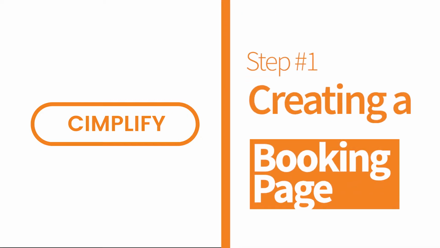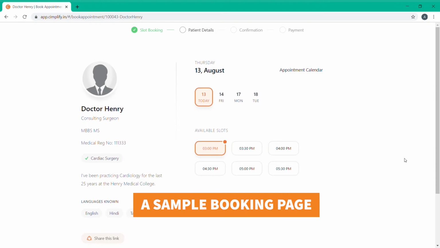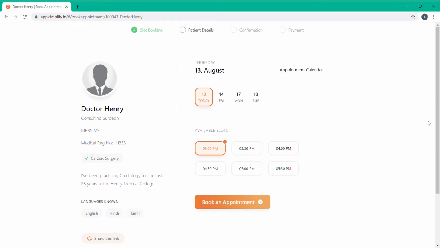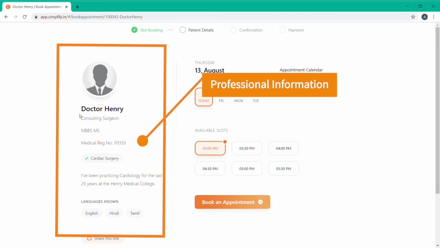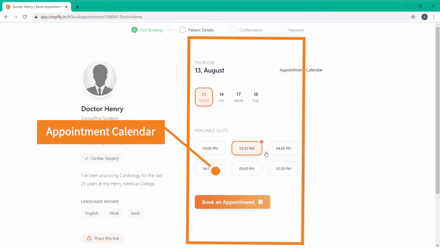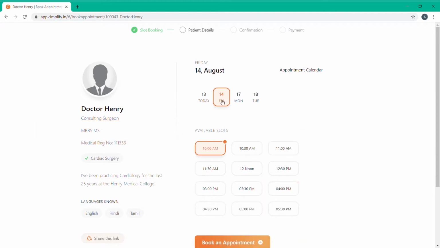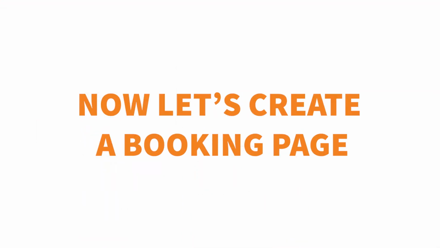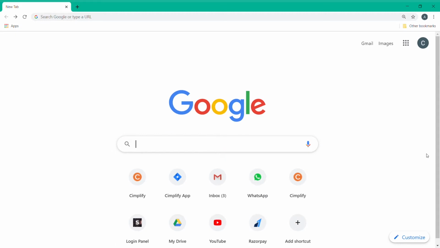In this video, we will be creating a booking page on Cimplify. Before we create a new booking page, let's look at a sample booking page. A typical booking page has two sections: a section with the professional information of the consultant, and another section with the appointment calendar of the consultant. Now that we understand how a typical booking page looks, let's go ahead and create a new page.